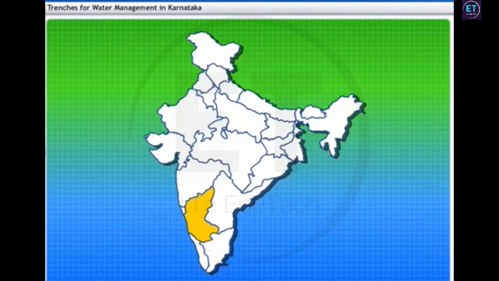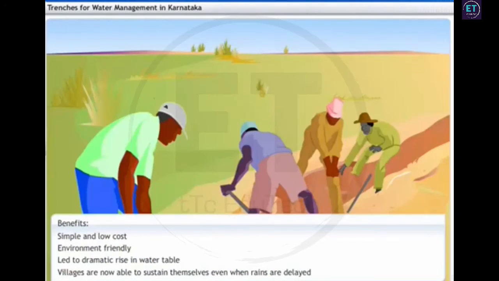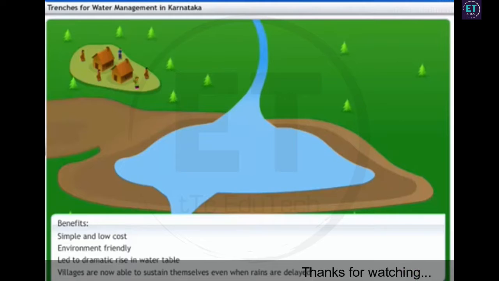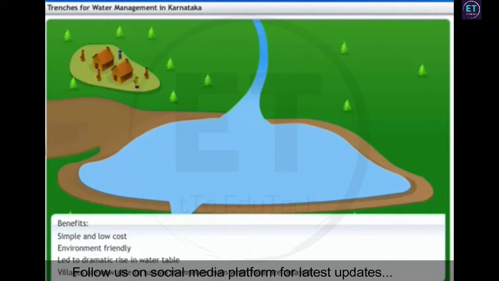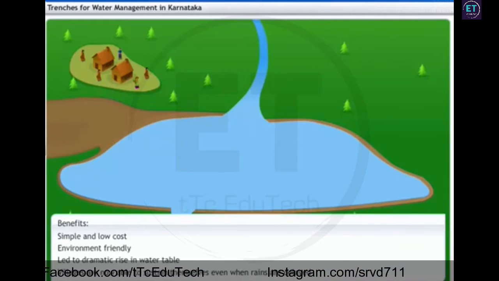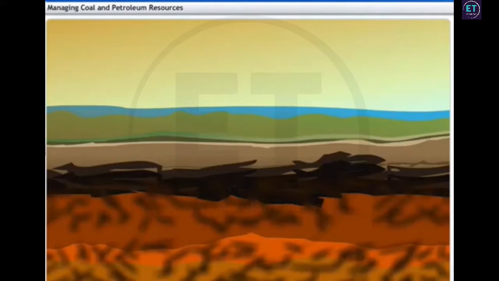Here's another example from Karnataka. Some villagers in Sirsi in northern Karnataka have adopted a simple system of digging trenches on their land to prevent leaching of soil as well as runoff rainwater. Over time, this simple, low-cost method has led to a dramatic increase in the amount of available water, allowing the villages to manage even when the annual rains are delayed. We've talked about a lot of different methods of managing water resources, haven't we?